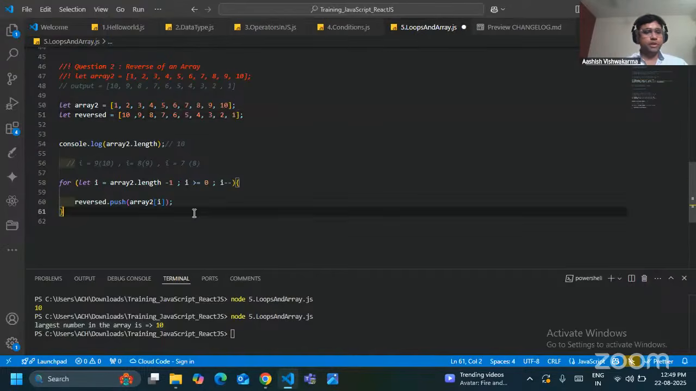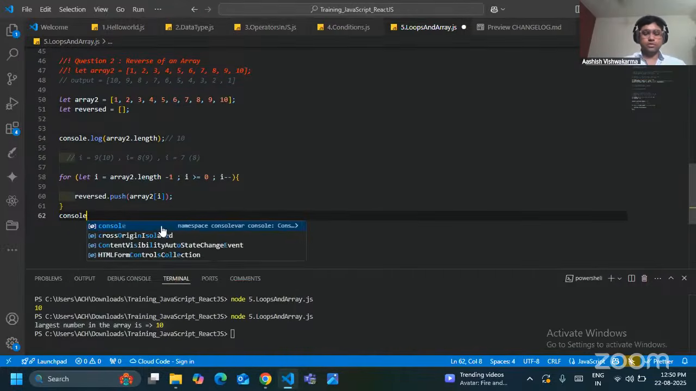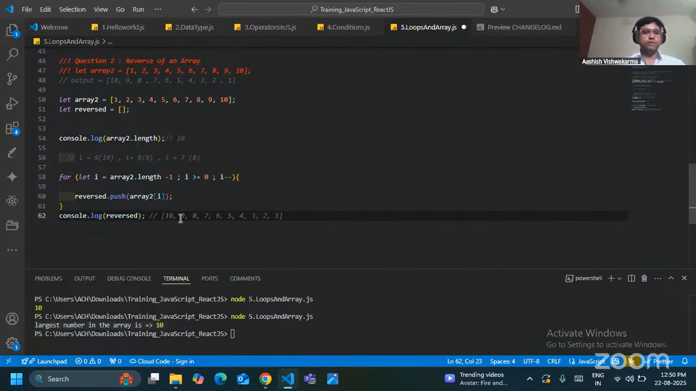So let me make a console.log of reverse. We just need to make an empty array, just for your understanding. I have given this. So console.log of reverse. So see, it will reverse the array. I have saved the file.